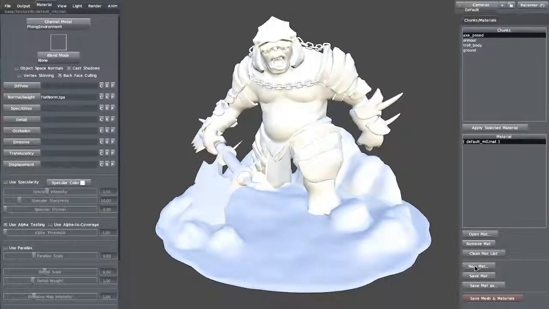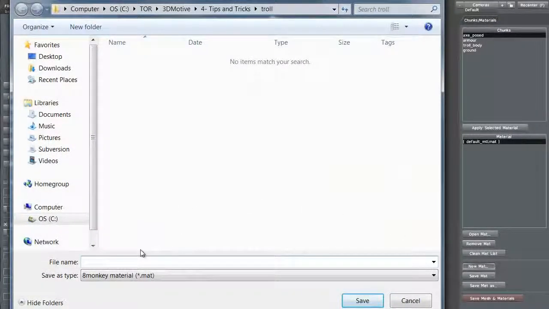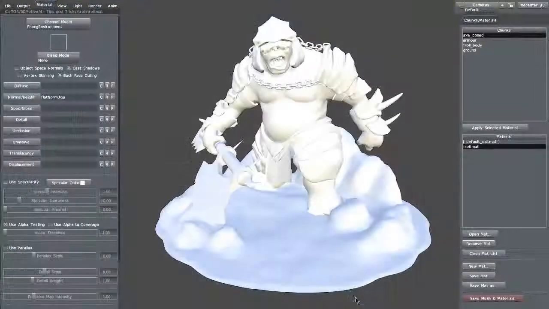Let's go ahead and we're going to create a new material. We're going to call this troll, because this is going to be for the troll body. We're going to go ahead and just save it. So now it loads up. We have this troll material. Now we don't have any textures on it yet.